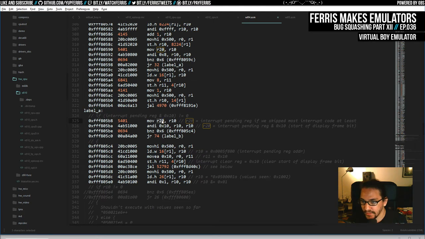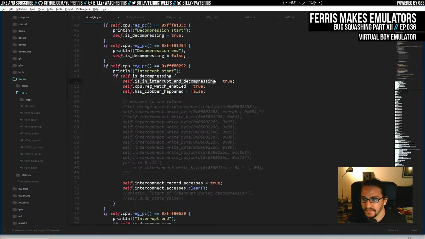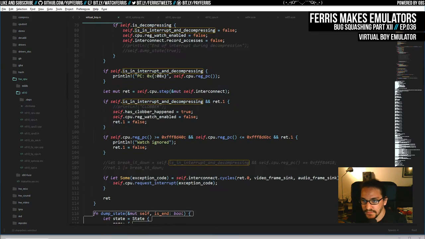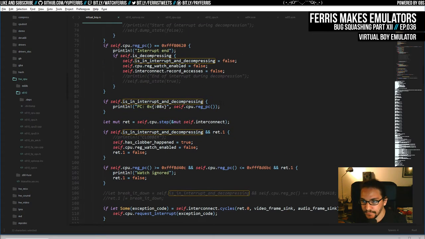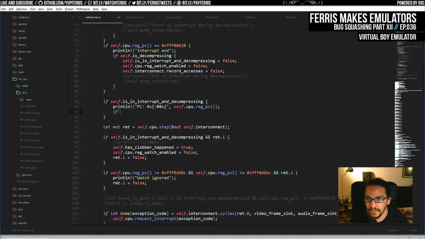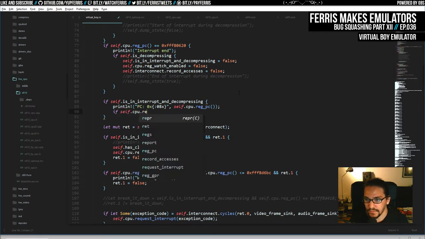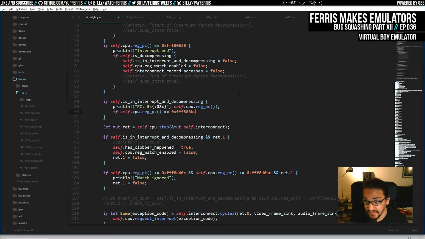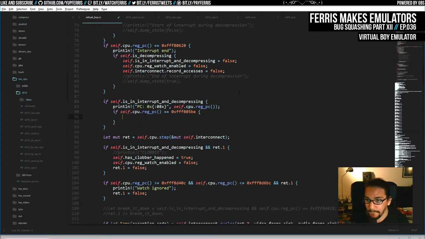So let's go to here. When we're at this instruction, we're going to print R10 and R20. Let's do that. I think that's the best way to move forward and not just blow up the output. So, yeah, I think that makes sense. So let's do that. If CPU.regpc is this, we'll do a couple lines of this.